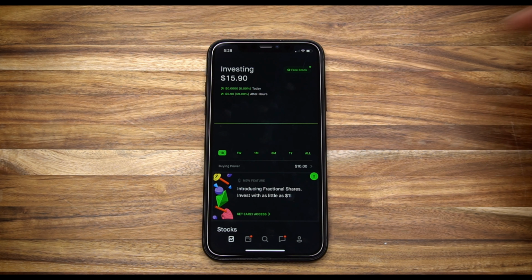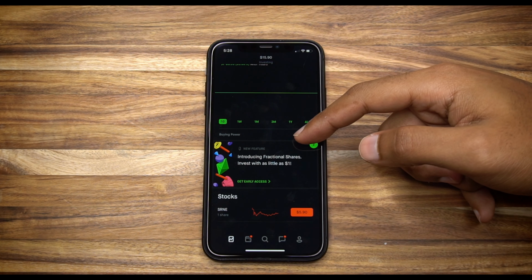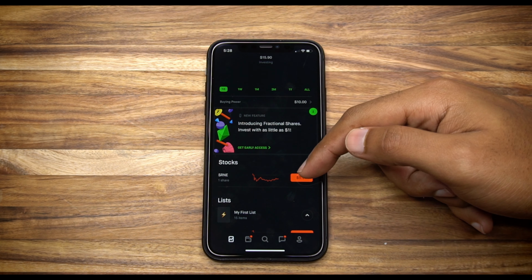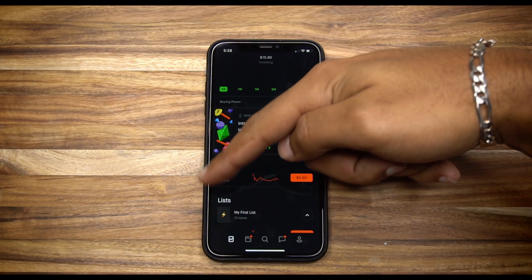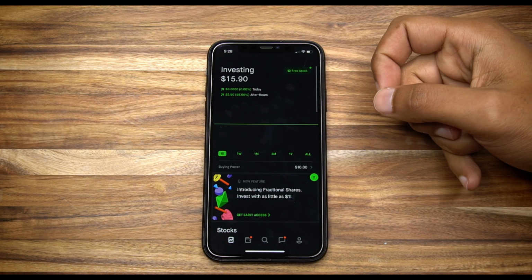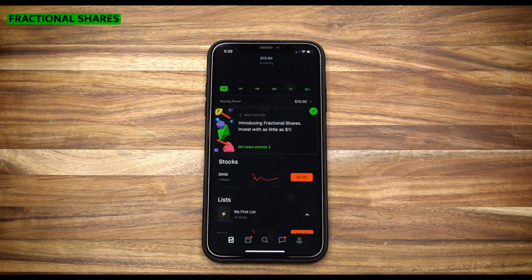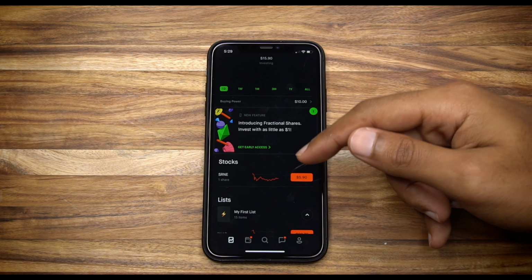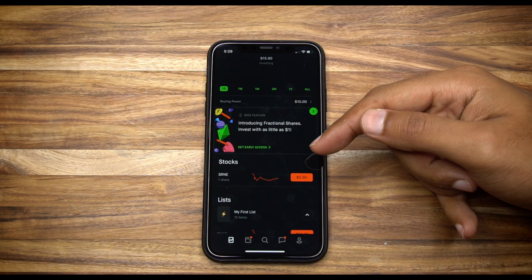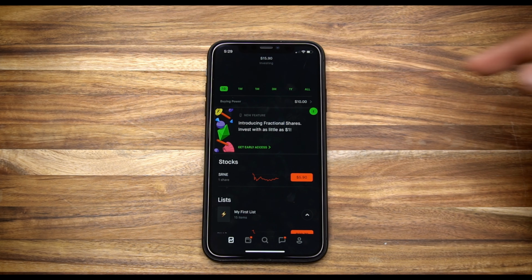In this case, she has a buying power of $10, and a stock of $5.90, which you can see here, which will give you $15.90. Fractional shares is basically when you can buy a stock for as little as $1. For example, Amazon right now is probably trading around $2,700, but you can actually buy $1 worth of an Amazon share.